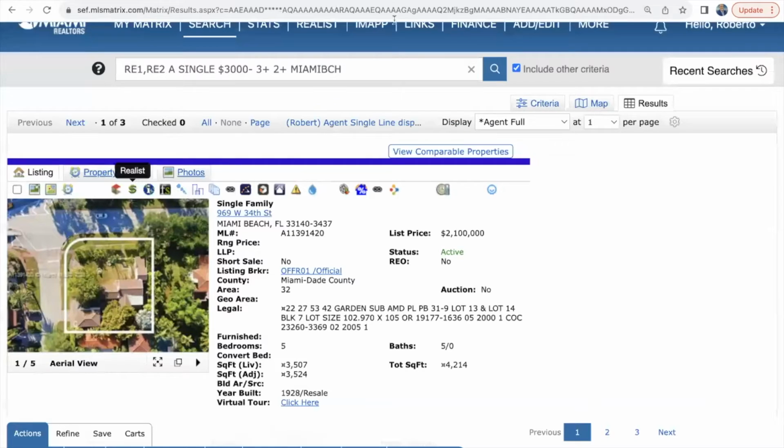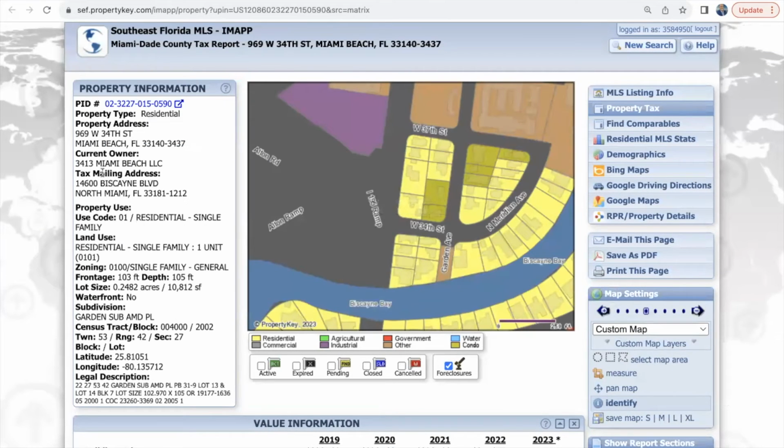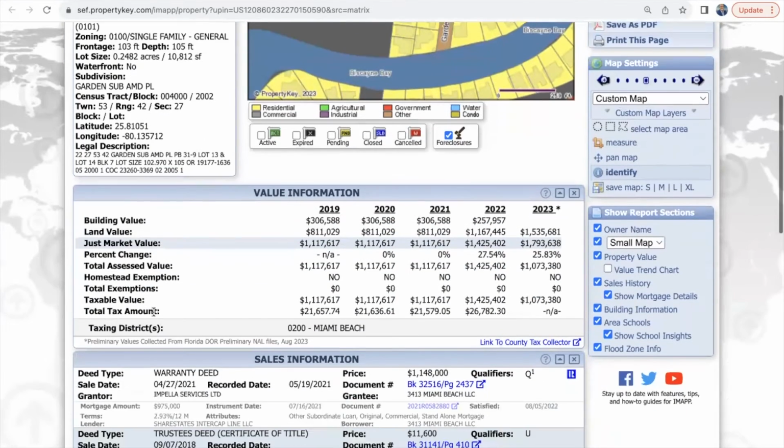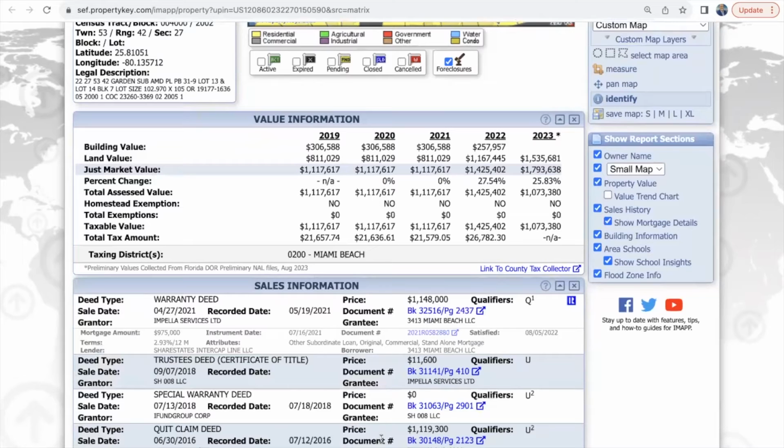And then next up, we're going to go ahead and click on IMAP. That's the I right there. And that's going to give you another program, pretty much telling you once again who owns the property and the taxes they pay on the property and the history of the property.